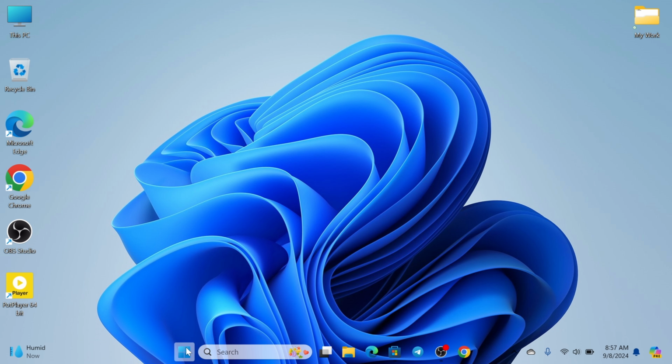So guys, this is how you can actually make your computer taskbar transparent on a Windows 11 PC or laptop.